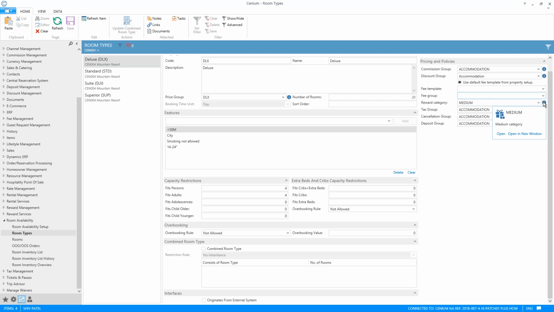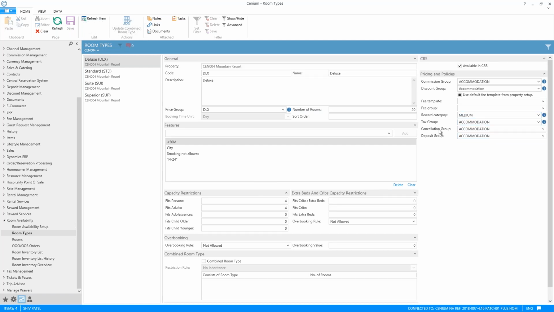Reward category. You can click this little blue button here and it'll take you to reward categories. We have built, I believe, high, low, medium. We've just set this to medium. Tax group. We have this set up to incorporate accommodation tax group. We have this set up to have a cancellation group of accommodation and a deposit group of accommodation. So what we've done, as you can see here, is we've gone into all the different fields and created a specific accommodation group, category, and field. So when we go in here and choose a tax group, there is an accommodation group, same with cancellation group, deposit group, etc.